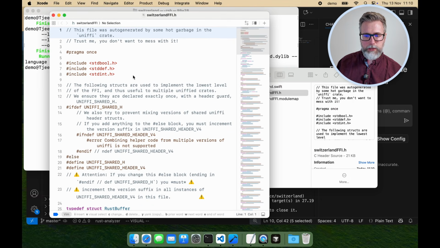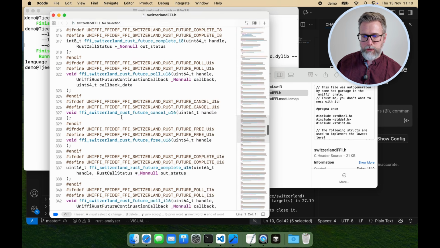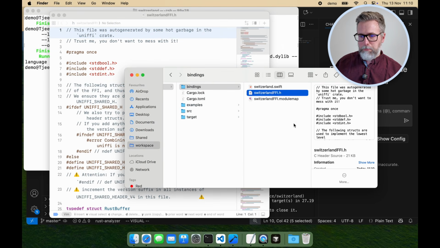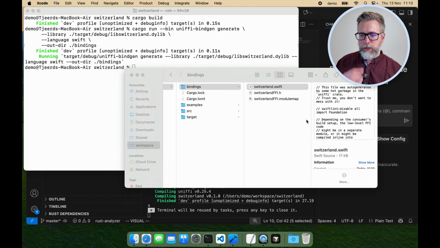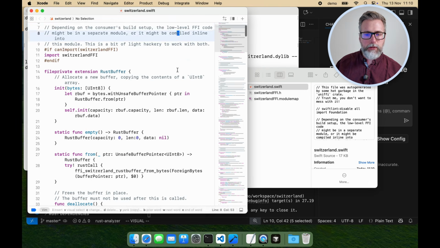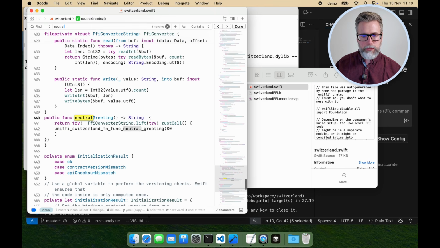Just generated C header files. I mean, yeah, you can read it if you're lonely, but you don't have to look at it too much. Then there is a Swift file. Again, I generated a lot of stuff, but what is interesting here is our code is in here.